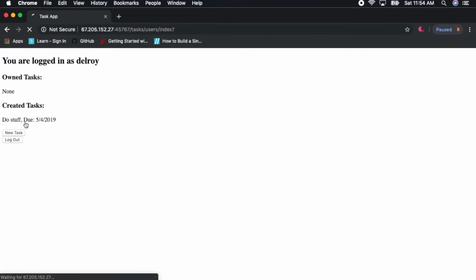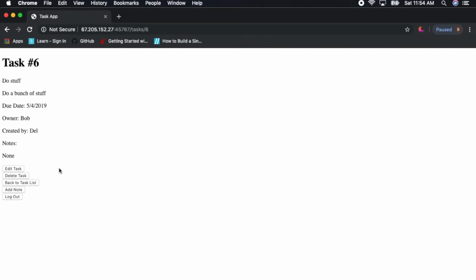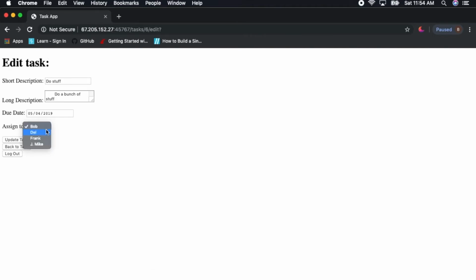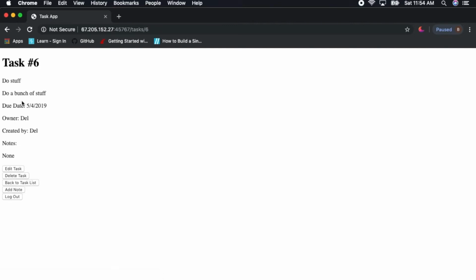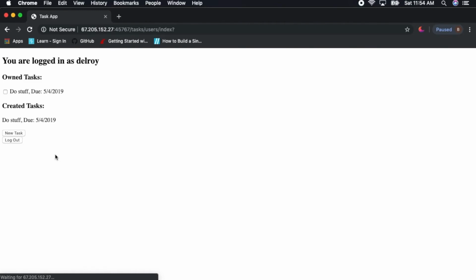And I made an error there. When you edit a task, you do have to make sure that you assign it to the correct person, because it doesn't remember who it was assigned to when you edit. So now we have to update the task, and it should show up in Dell's list again. There we go. Do stuff, bunch of stuff. Back to the task list. It shows up in both owned and created tasks. Okay, so that's editing a task.